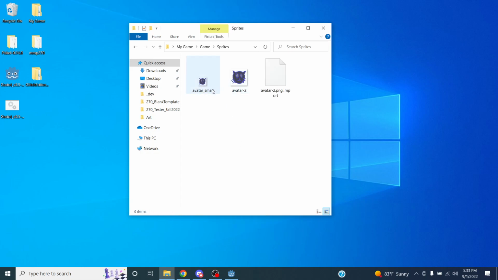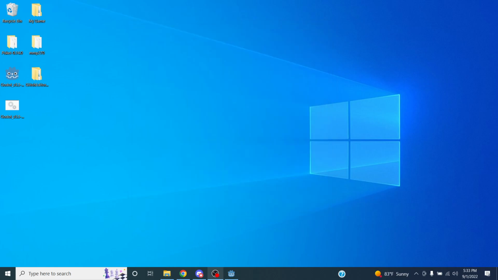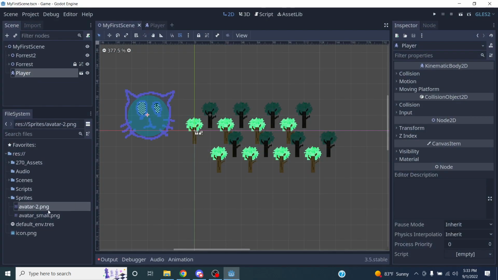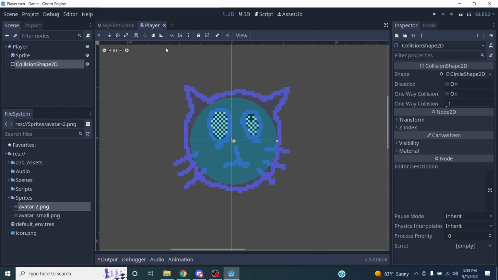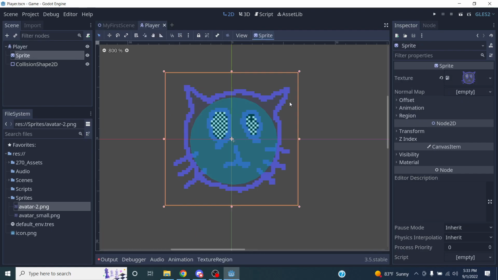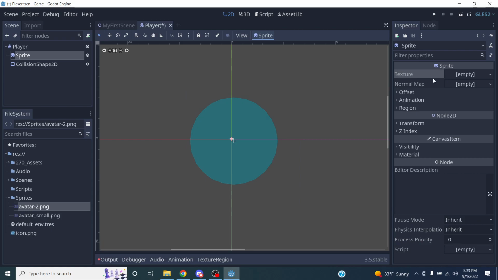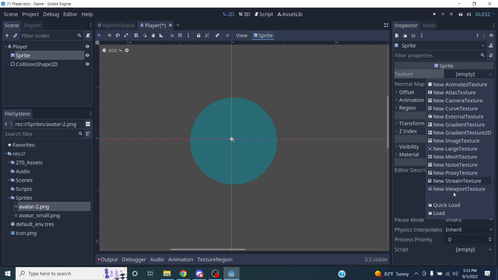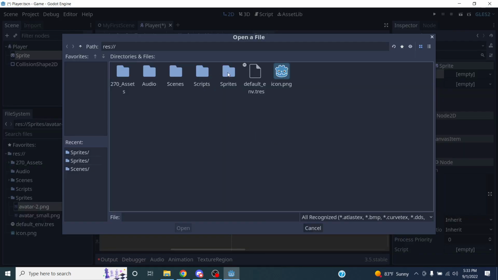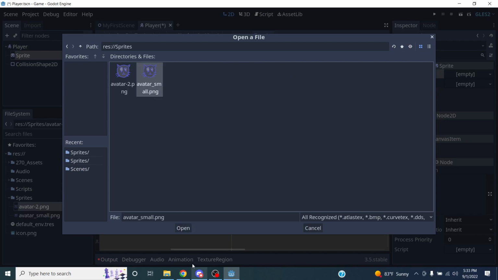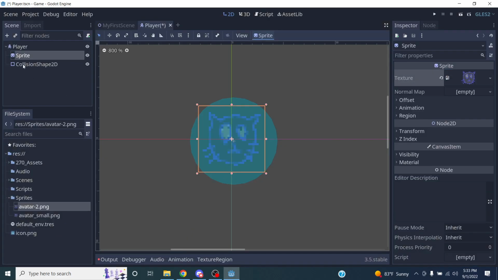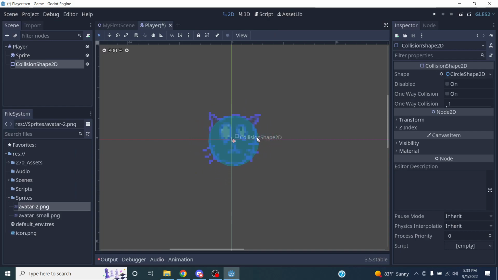Fortunately, this isn't what we'll use for the main thing. So then I'm going to leave here. And now since I turned on the filter default, it should look fine, although it looks kind of crappy already anyway. So I'm going to go to the player, go to sprite, and change out the texture. So just refresh the texture, go to empty, go to load, go to sprites, get my small avatar. And then I'm going to fit the collision shape again. Okay, that looks a little bit better.